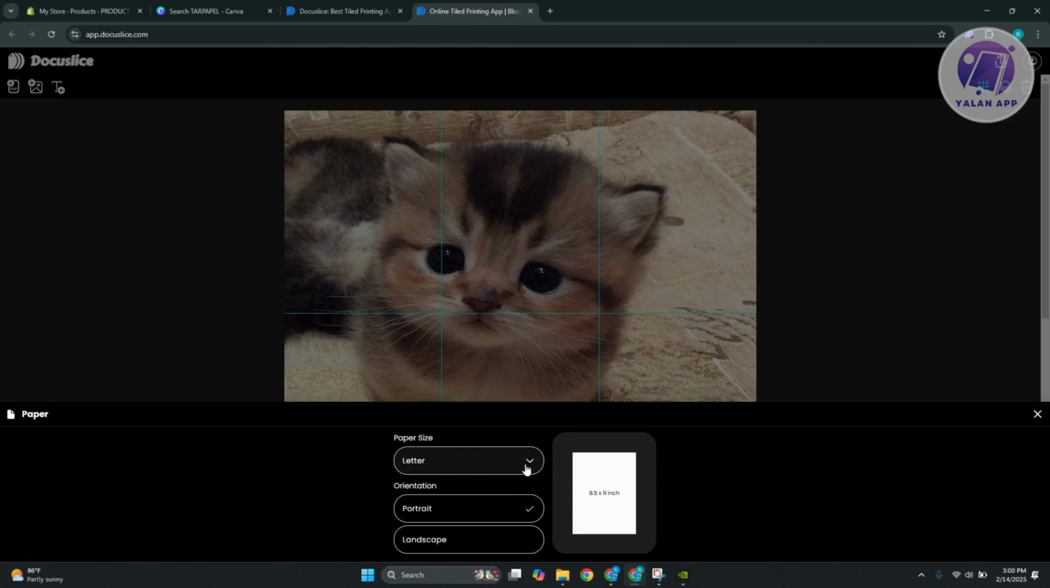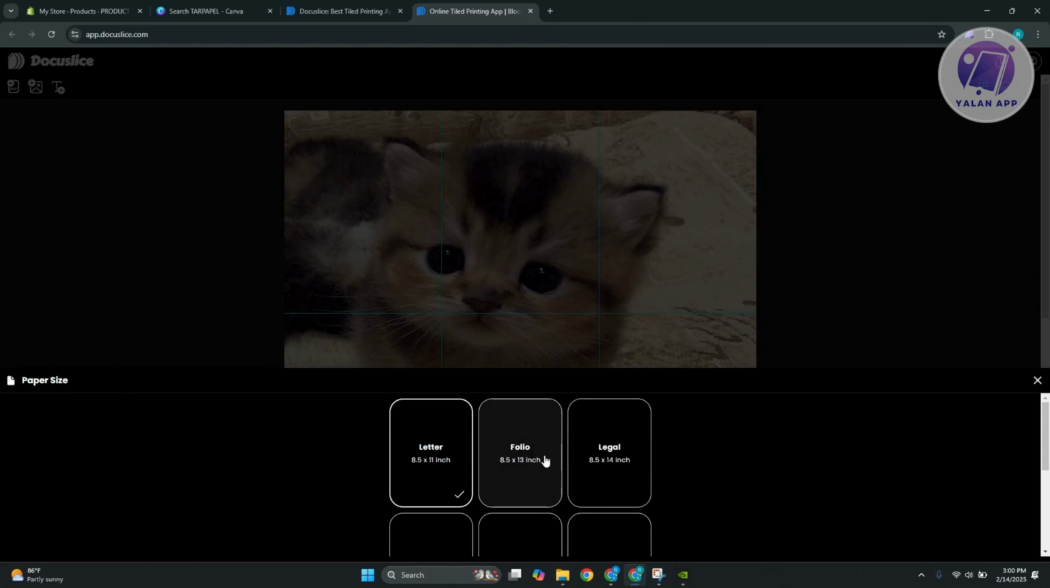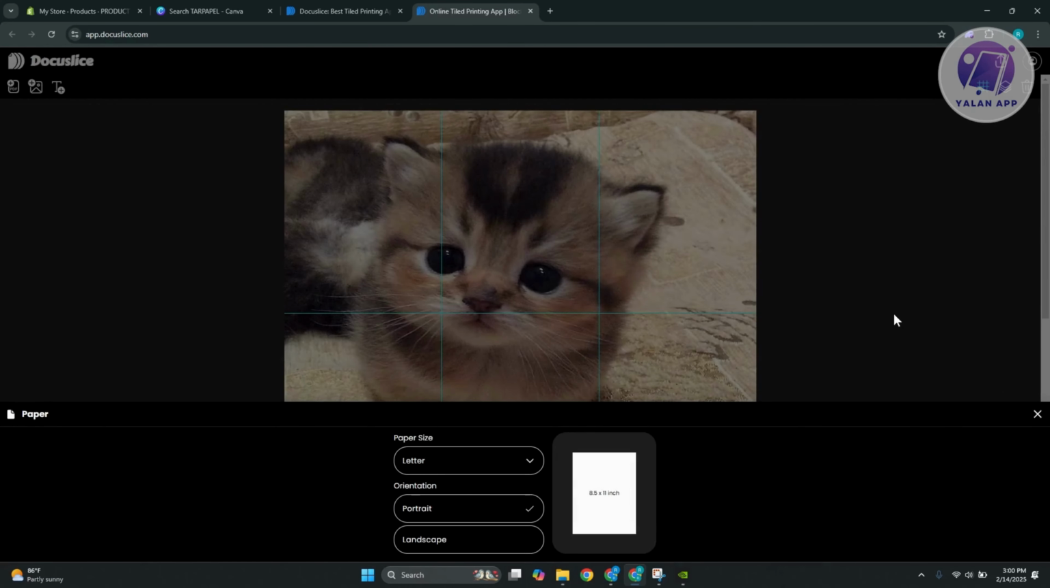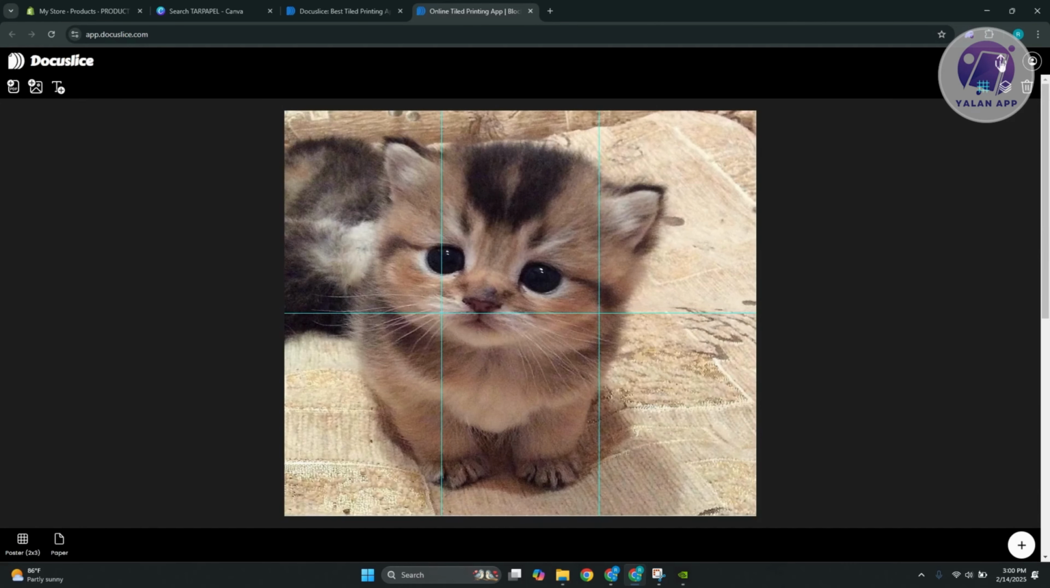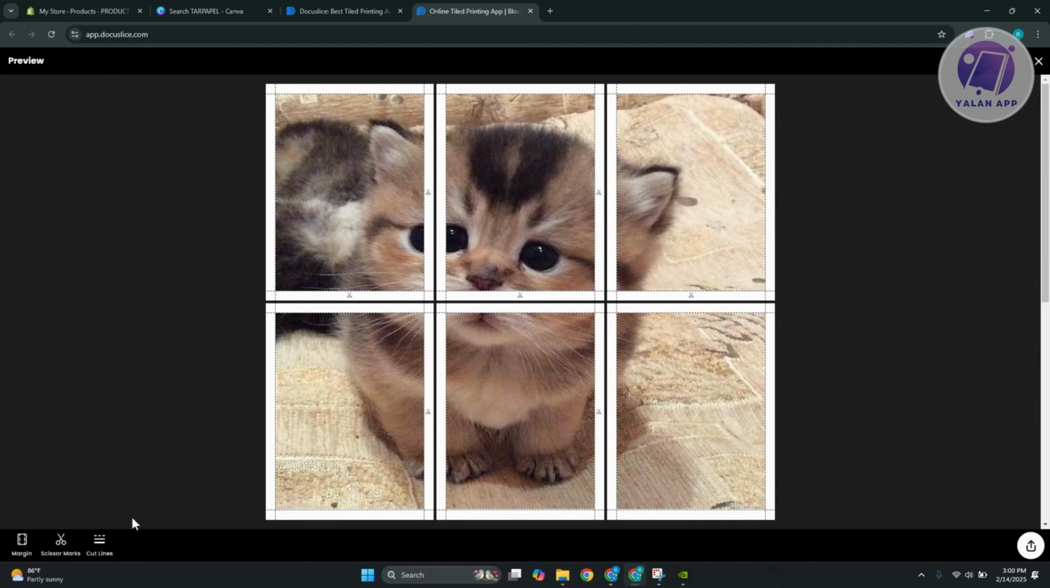So you could choose the size for this one. You can either choose letter, folio, or legal. So choose whatever paper you have. And if you're done with the edit here, you click on the share at the top right here. And you can change a few things.